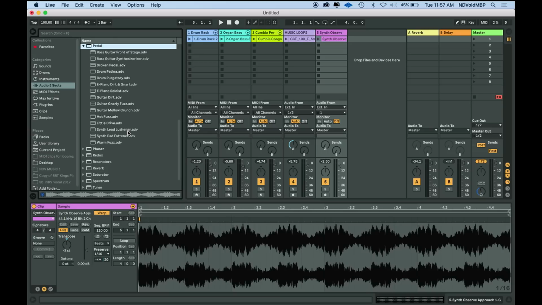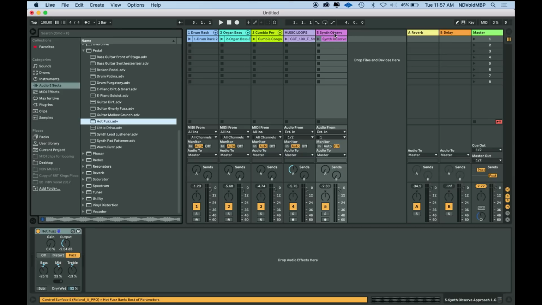So think of this as guitar pedals, different kind of fuzz pedals, distortions, anything like that. Open that up, and there's a very cool one down here called Hot Fuzz. Take that pedal, drag it right on to your track. Then it opens up the effect right down here on the bottom.